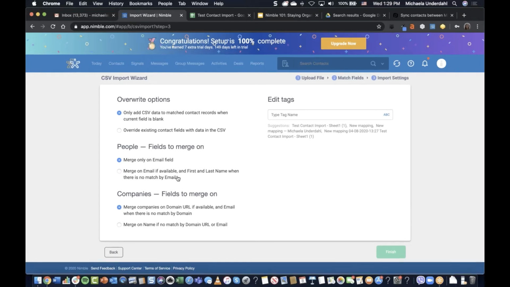In regards to company records, the unique identifier is the URL. So if you know that the URL is correct, if you want it to always be the identifier, you can continue with the default options. If not, you can also choose this option to merge on name if no match by domain URL or email.